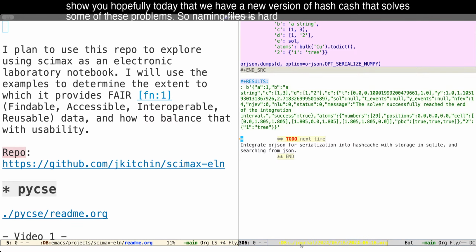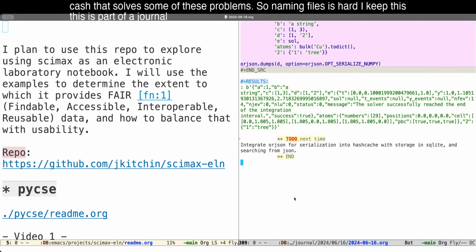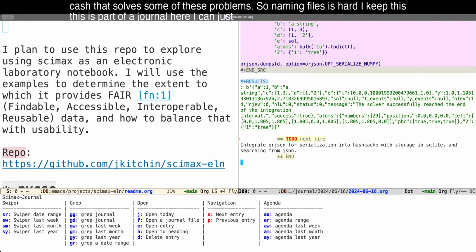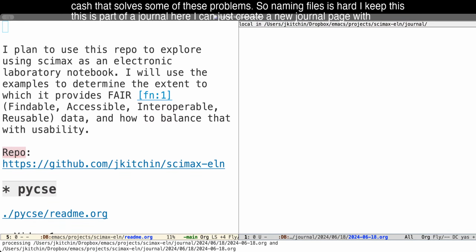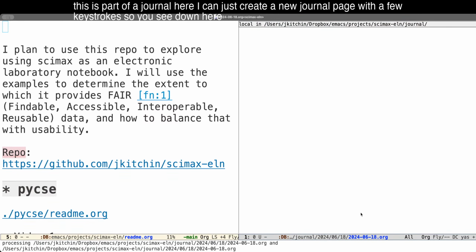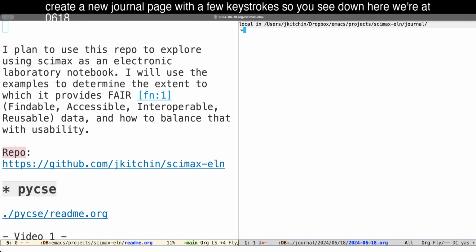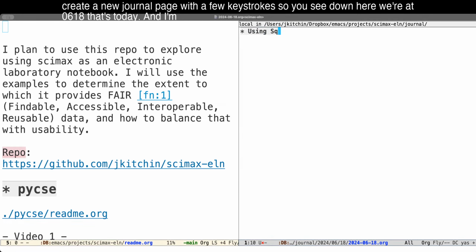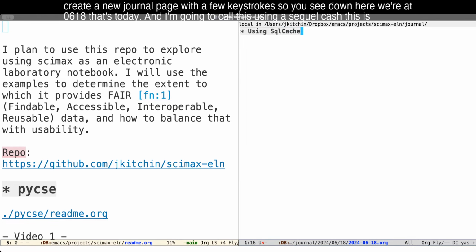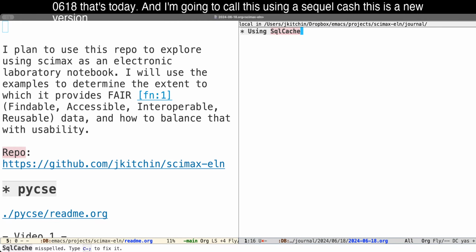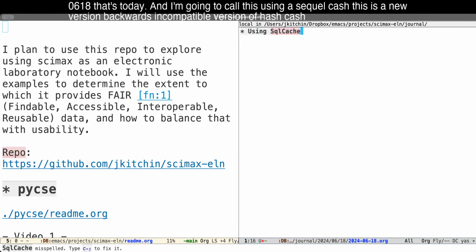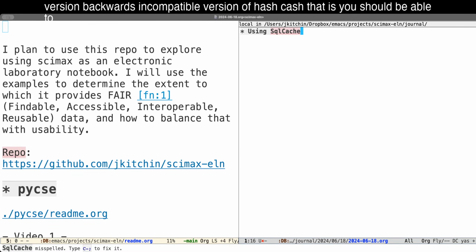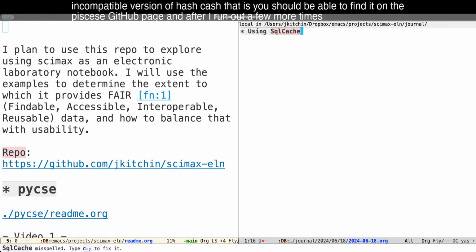So naming files is hard. I keep this as part of a journal. Here I can just create a new journal page with a few keystrokes. You see down here we're at 0618, that's today. And I'm going to call this using SqlCache. This is a new, backwards incompatible version of SqlCache. You should be able to find it on the PyCSE GitHub page, and after I run it a few more times, I'll push it out to pip.